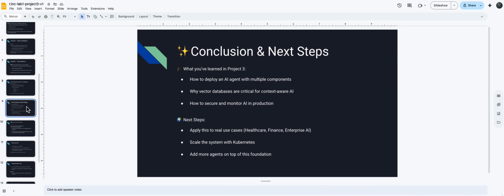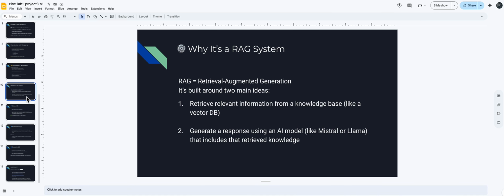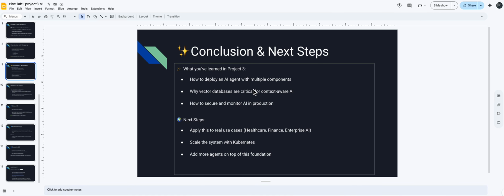We're going to go to the next slide: conclusion and next steps. What you've learned in project number 3 is how to deploy an AI agent with multiple components, why vector databases are critical for context-aware AI, and how to secure and monitor AI in production. Apply this to real use cases in healthcare, finance, and other sectors. Scale the system with Kubernetes.